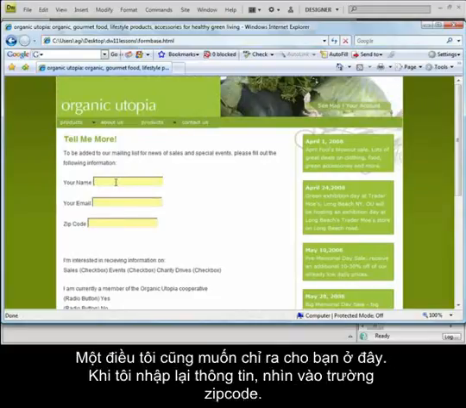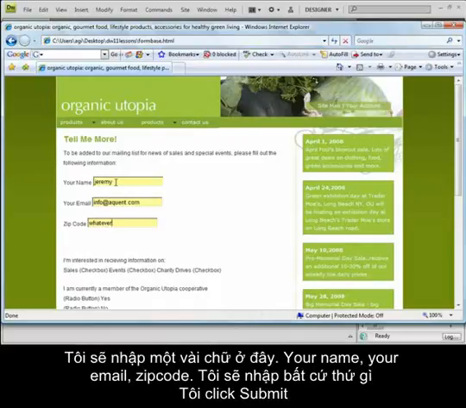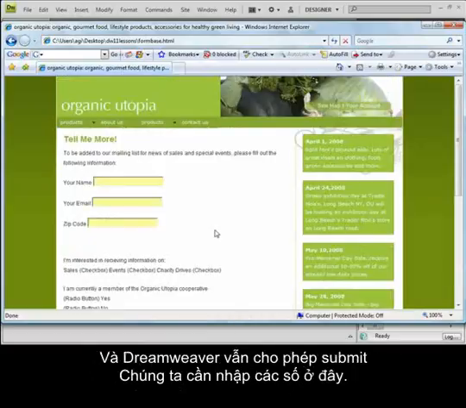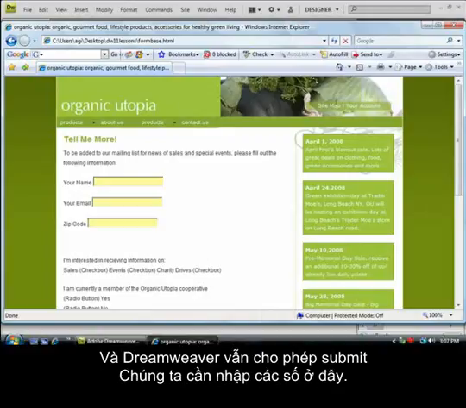One thing I want to show you as well, I'm going to put in some information again. Let's look at the zip code field for a second. So let's go ahead and type in some text. Your name, your email, and then zip code. I'm going to type in whatever. I'm going to click Submit. As far as Dreamweaver is concerned, this is valid. Obviously, we need numbers in here. Let's return to Dreamweaver for a second.